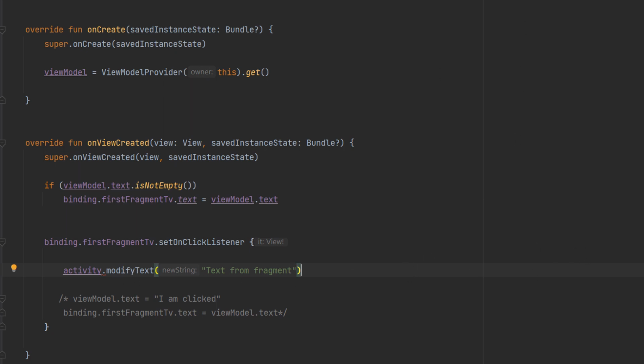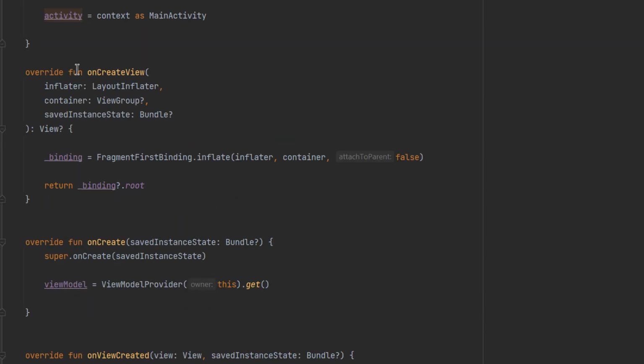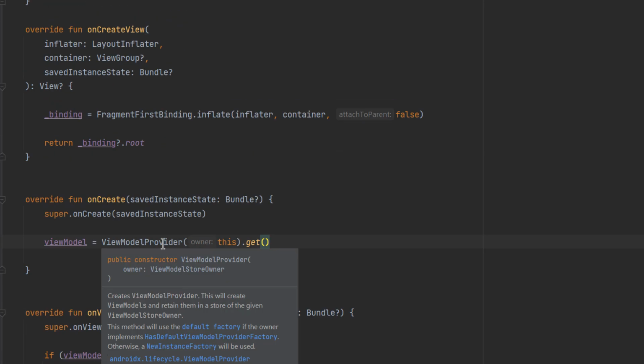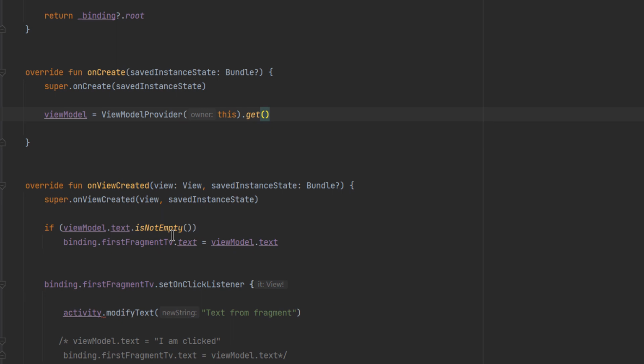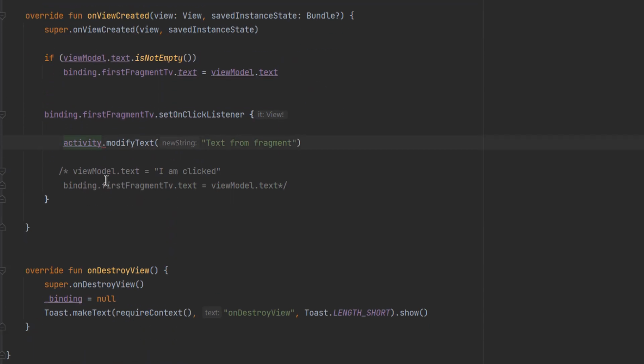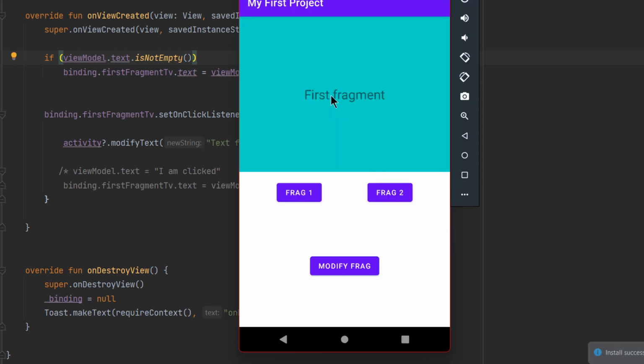But in this case, we have a problem because the activity is initially null. So we get a compile time error saying that it may not have been initialized. So in this case, we have to add the question mark. And now we are going to run to see how this works. So now, whenever we click on the first fragment text, the button's text should change. Here, you can see that the text changes and we got that text from the first fragment.